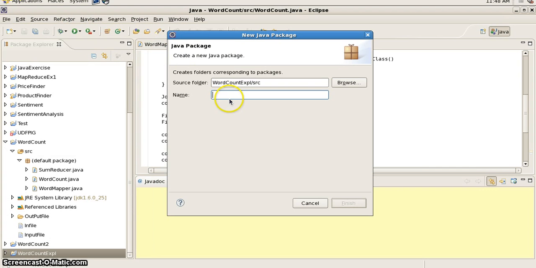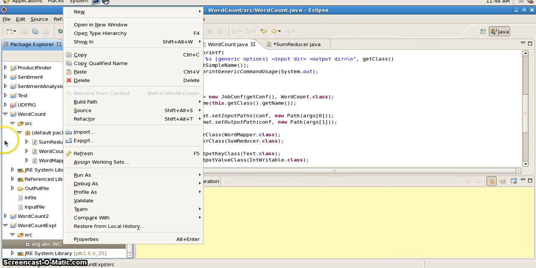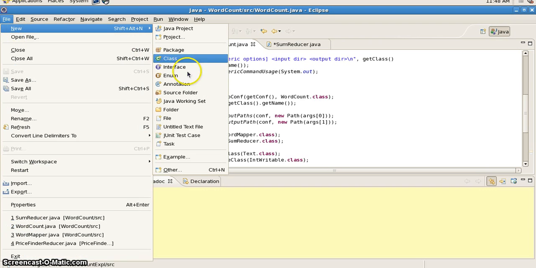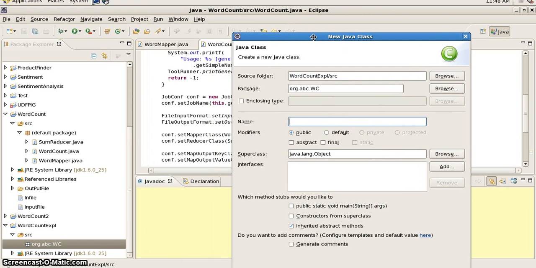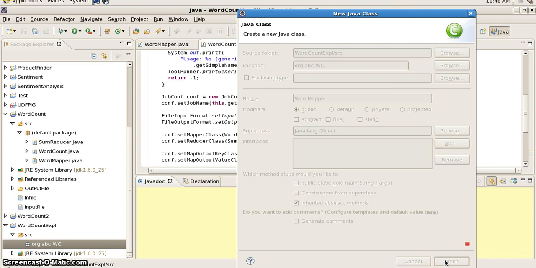Package. So the package name would be org.abc.wc, which is my word count. Just creating that package. Inside my package I'll create three classes. One would be my word mapper. I'll give the name here and just click on finish.